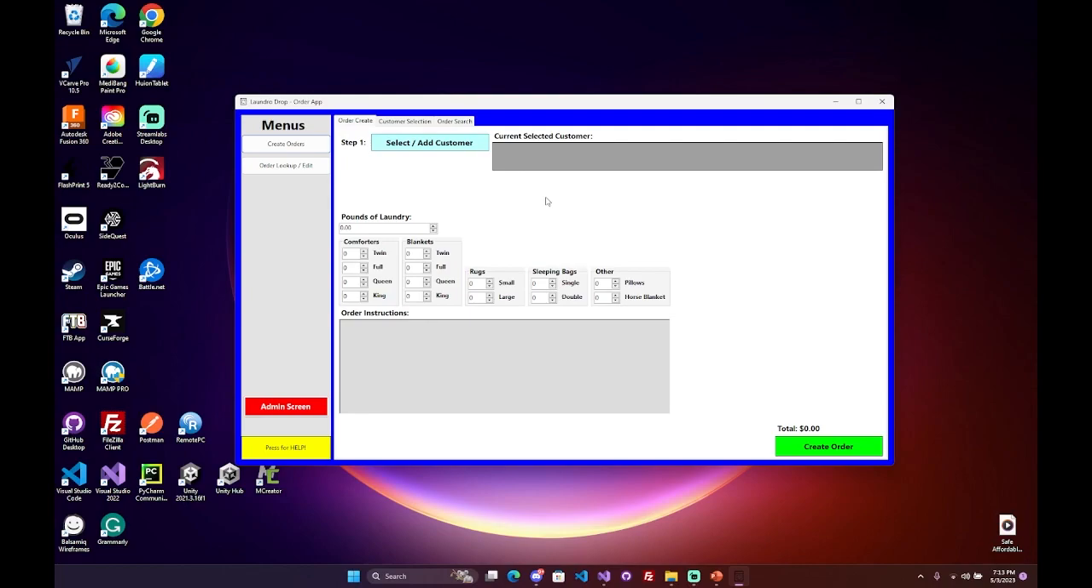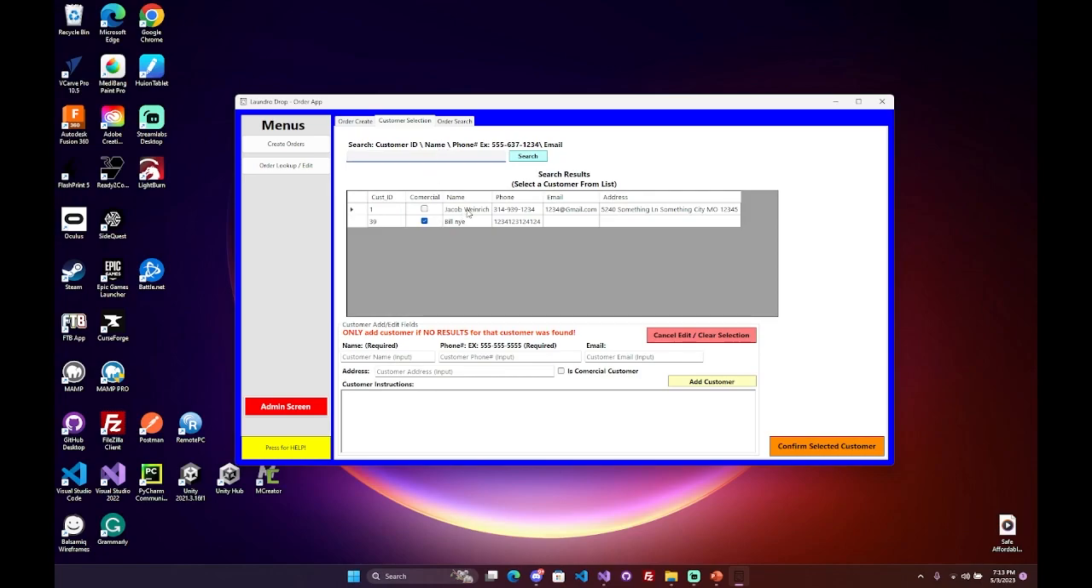Hello everyone, and welcome to the second part of the video where I actually show you how the app works. So the first step to creating an order, because when you open the app, you are brought to the order creation screen. You can select a customer. So notice there are two customers already in the database. You can select them, you can edit something on them, you can clear the selection, or you can add new customers by just typing in some information.